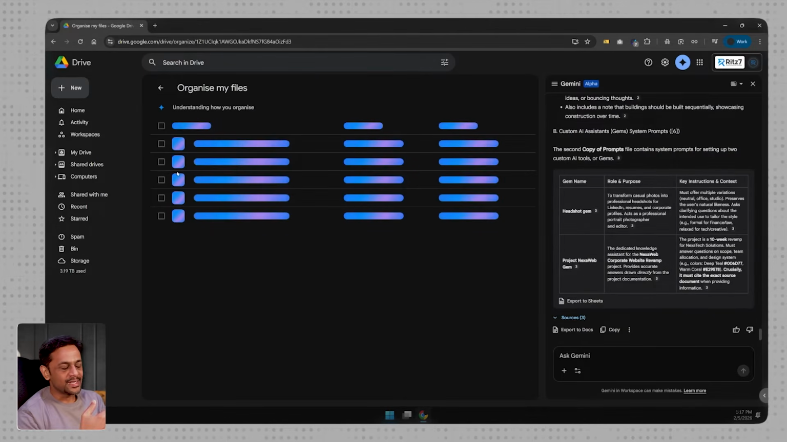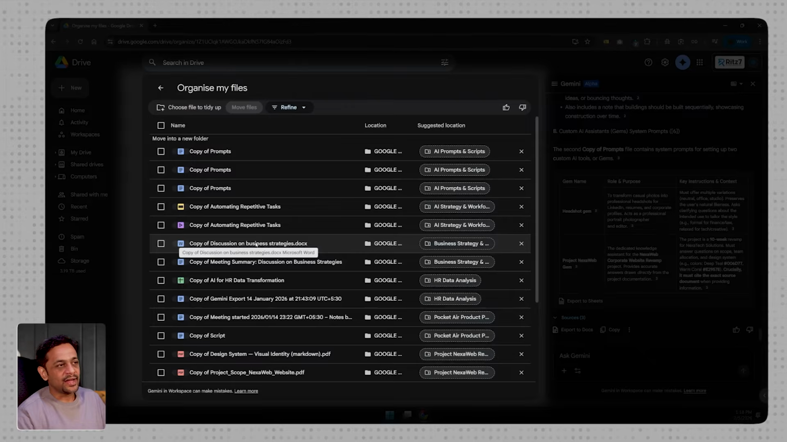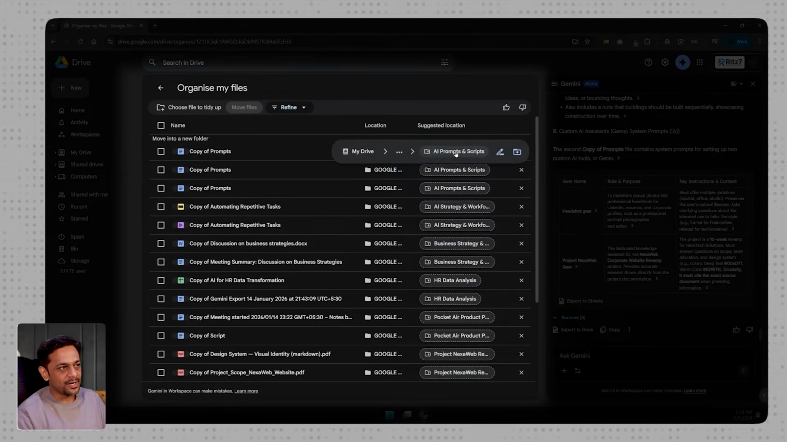What it will do is analyze each of these files and then give us folder suggestions where each of these files can be put. So let's wait and watch for it. You can see here it has gone ahead and given us multiple folder suggestions like AI, prompt, and script.